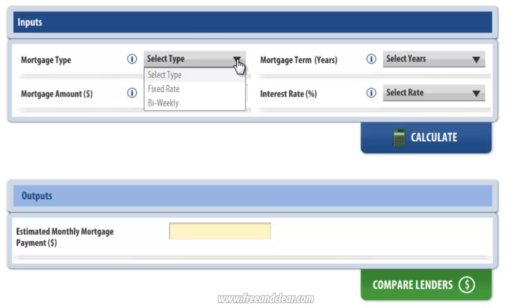If you click on the drop-down menu, it shows two options, fixed rate mortgage or biweekly mortgage. With a fixed rate mortgage, the interest rate and monthly mortgage payment do not change over the life of the loan. A biweekly mortgage is the same as a fixed rate mortgage, except you make a mortgage payment every 2 weeks instead of every month. Biweekly mortgages are most common in Europe, Canada, and Australia. I'm going to select fixed rate mortgage because that is the most common mortgage type in the US.